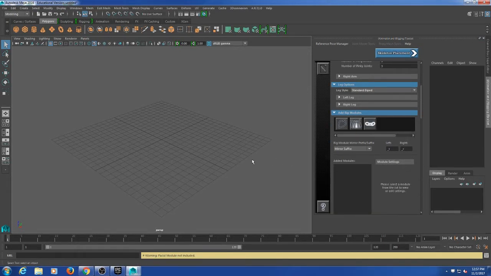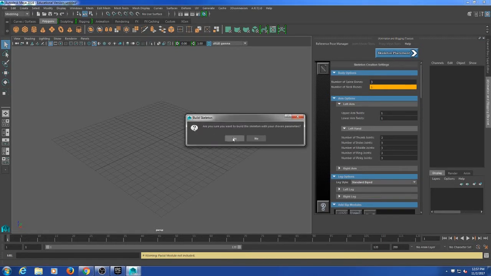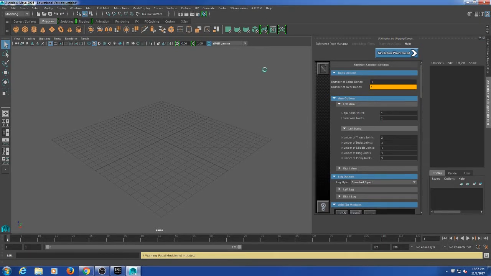For the sake of simplicity, I'm just going to use a robot mech because it doesn't take that long to skin. And I'm just going to leave everything pretty much standardized except for the number of neck bones. And then I'm just going to go to skeleton placement here. And it's going to say, are you sure you want to build the skeleton with these chosen parameters? And I'm going to say yes.